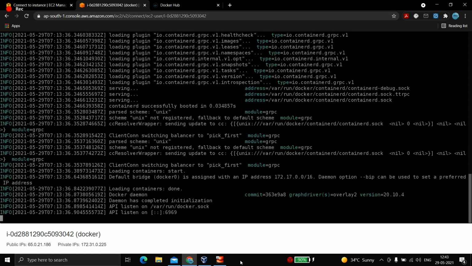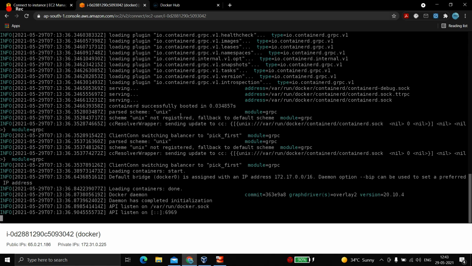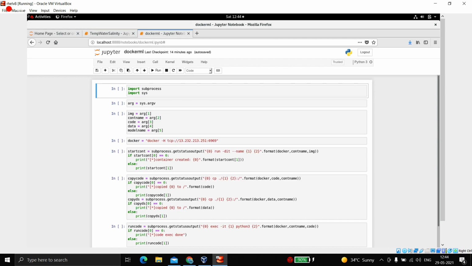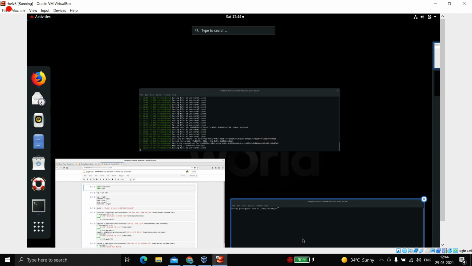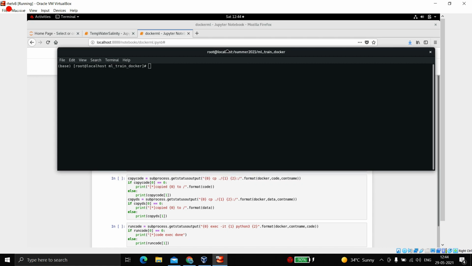So it would come up in some time. Yeah, so you can see API listening on localhost 6969. So right now, if you are on your localhost, let's say this Red Hat, then we can connect to this Docker which is running on my cloud, and I can create instances on there. You won't feel any difference. Let me show an example. So for that, what you need to do is add just one little line ahead of it.